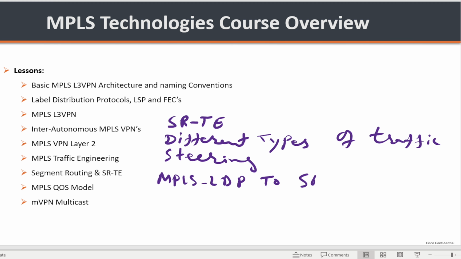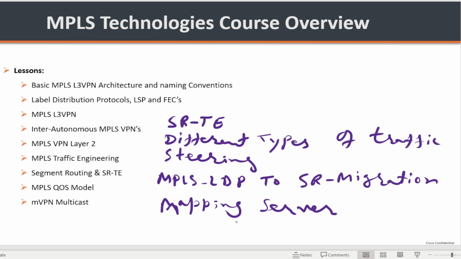Then we will have some labs for migration of MPLS LDP to segment routing, where we will use a mapping server for label distribution. Finally, we will cover the last subtopic, segment routing over IPv6, or SRv6, which is a massive subtopic in itself, and we will spend a good amount of time on a few of its labs.